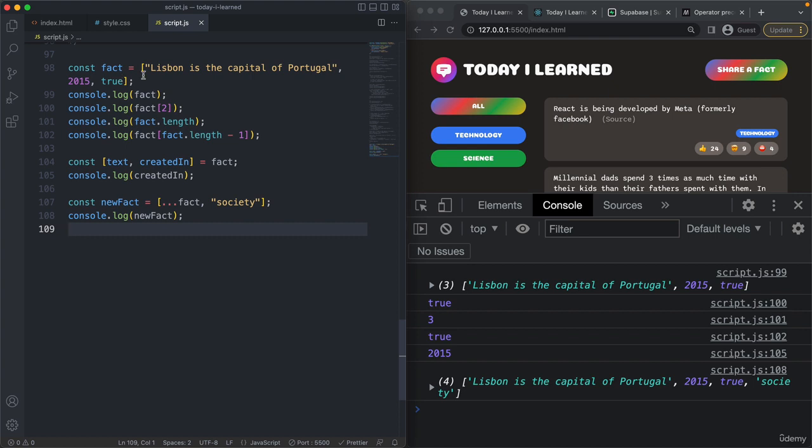However, in an array, each of the values doesn't really have a name or a designation. They are simply ordered one after another in the array. But in an object, that's different. In an object, we can give each of the object elements a name. So let me show you how that works.